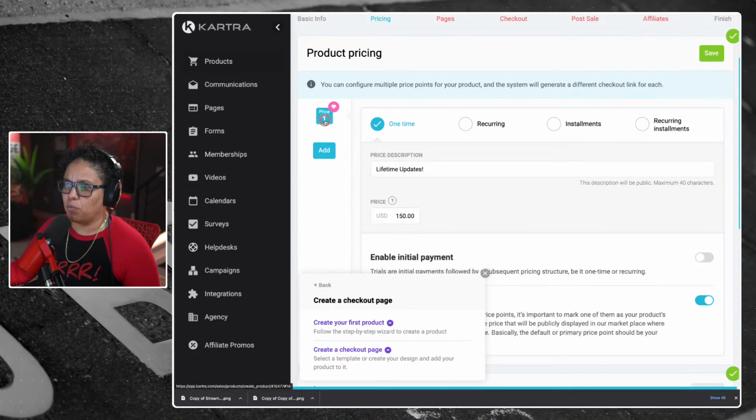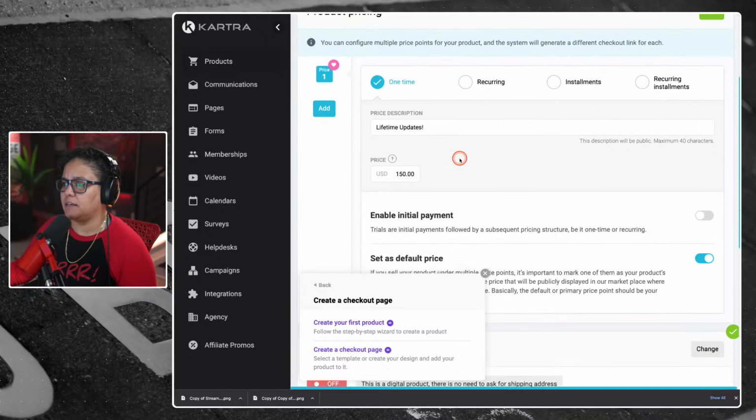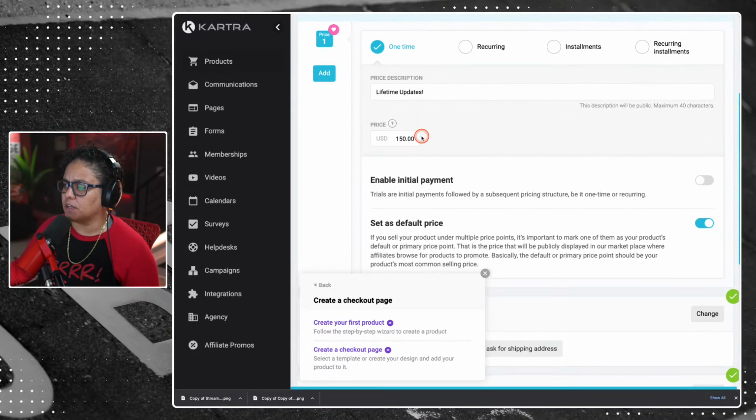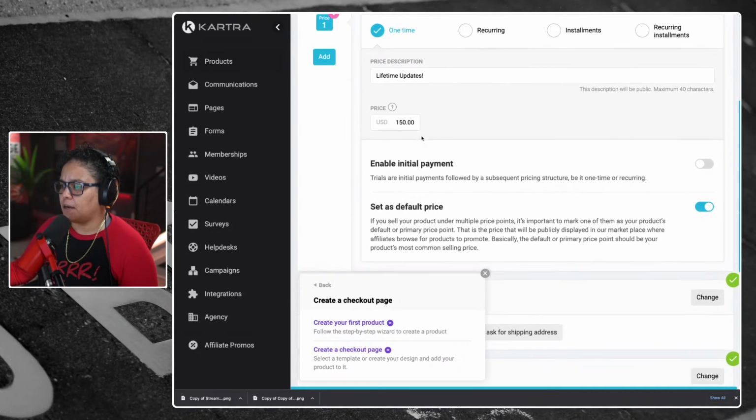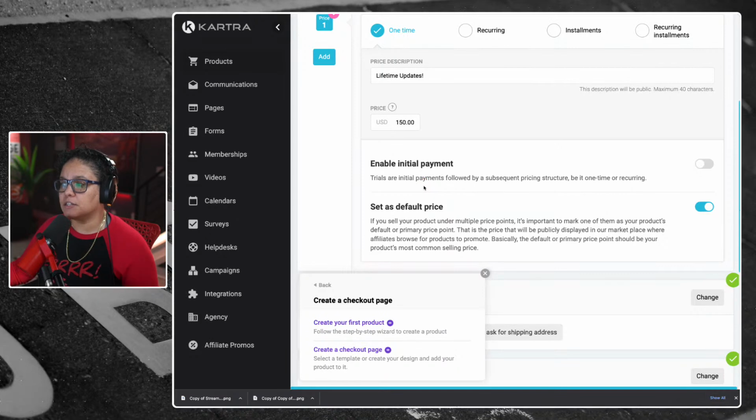So you can see I did my one price, and the one price was an upfront, which is what we're looking at here. You can do the description. You'll get lifetime updates, $150 for the class. And then they give you an initial payment. Trials are initial payments followed by subsequent pricing structure, be it one time or recurring. Or you can set a default price.